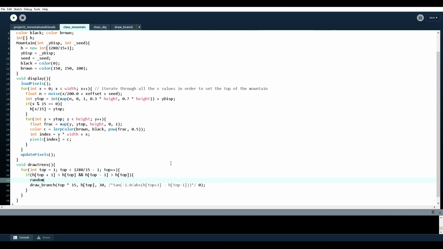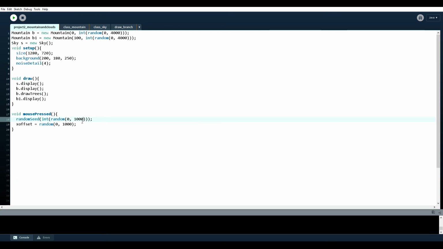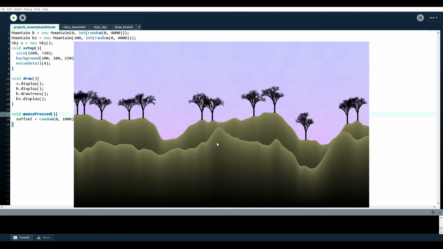Oh, I know what we can do. Random seed will be based on the top. Let me get that out of here. Yeah. Alright. And it does make sense that trees similar in elevation would have structures similar to each other.